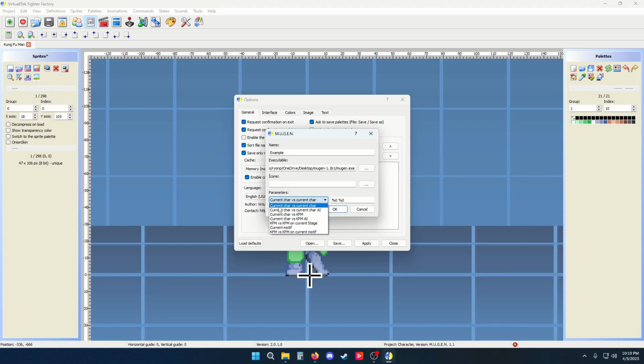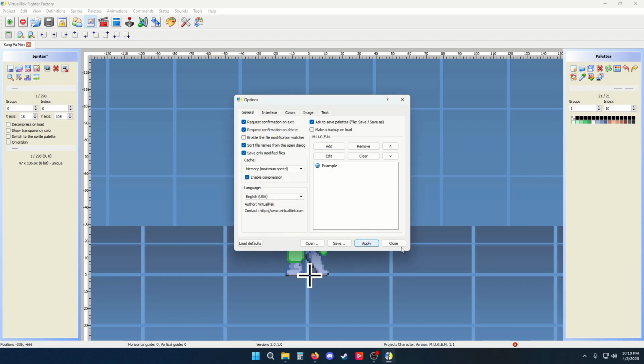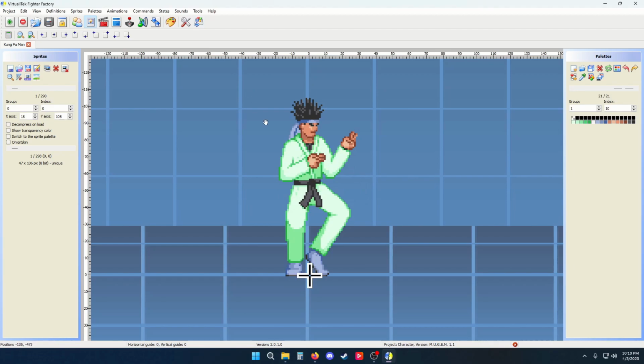Ideally, you want to use current character versus current character, or with the AI on, or against Kung Fu Man, or Kung Fu Man with AI. If you want to do stages, you can set it to this for stage testing. And hit OK, apply, close, and then you can test.